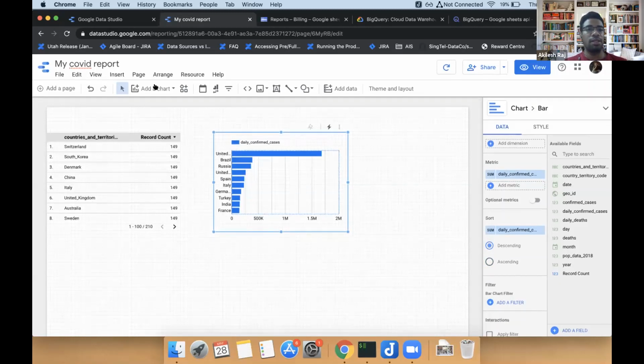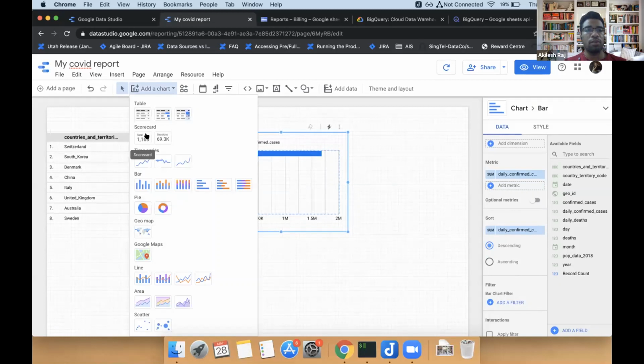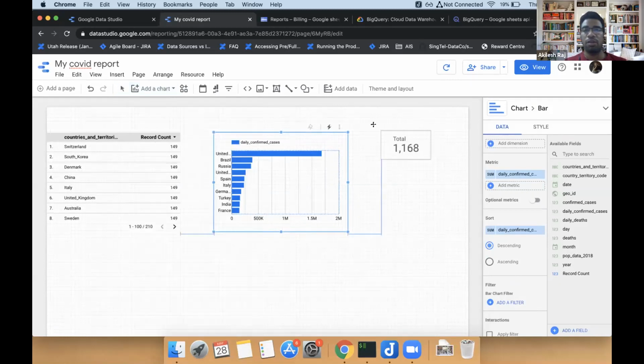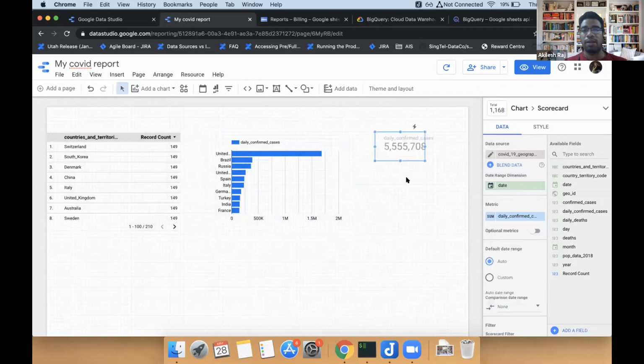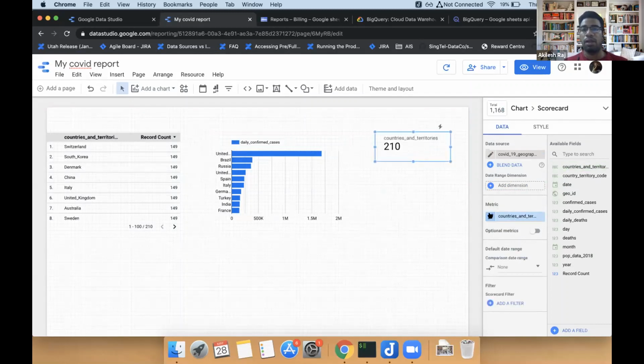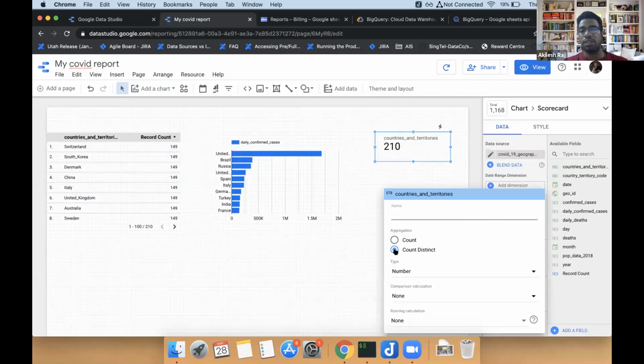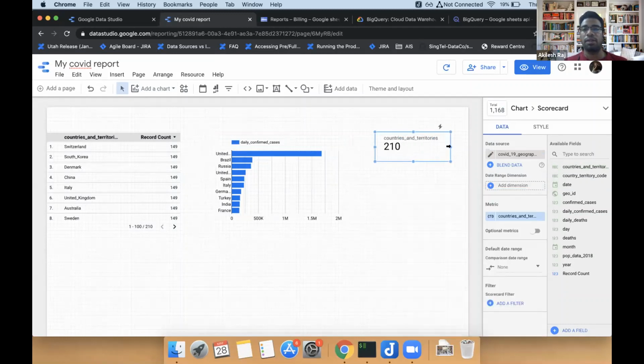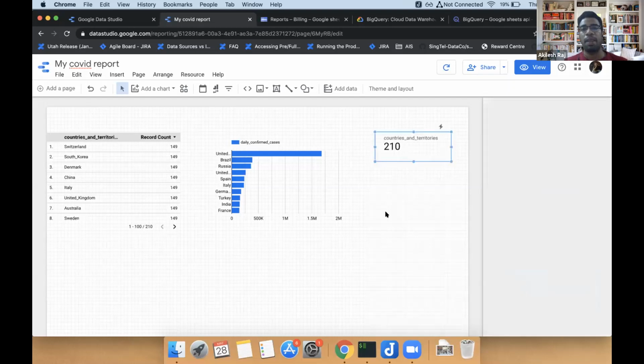And let's say you want to know the total number of countries that have been affected. So there is a tile here. If you say this is a summation of the daily confirmed cases. Again, I'm going to remove the date here. Just going to put my country here, and the default is count distinct. So it's saying that 210 countries have been affected by this entire COVID situation.